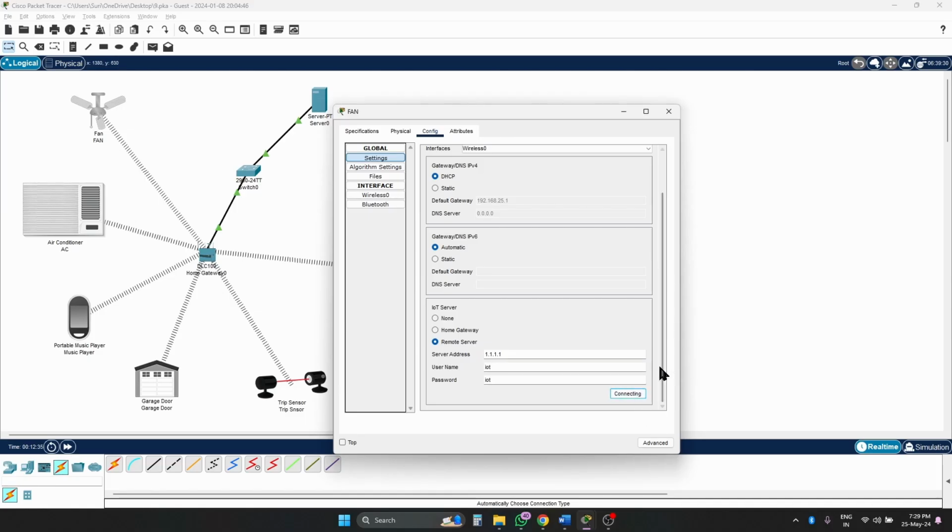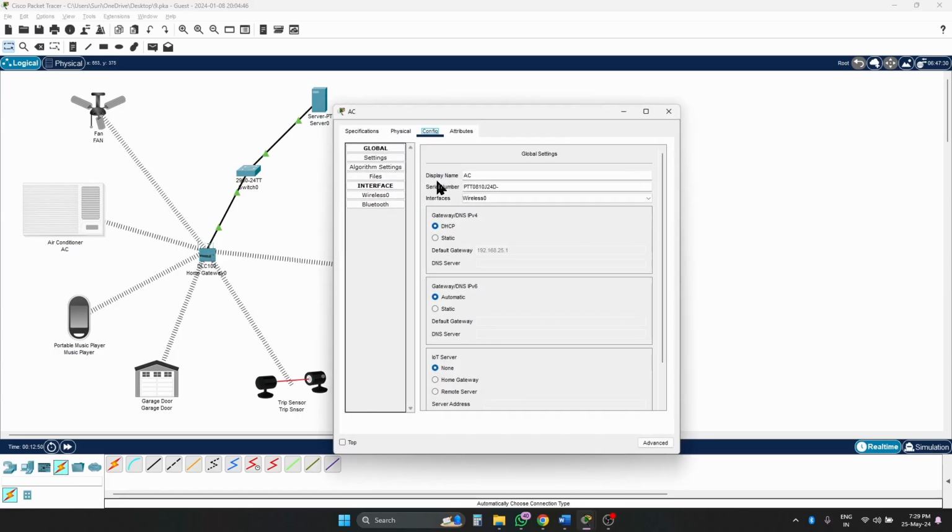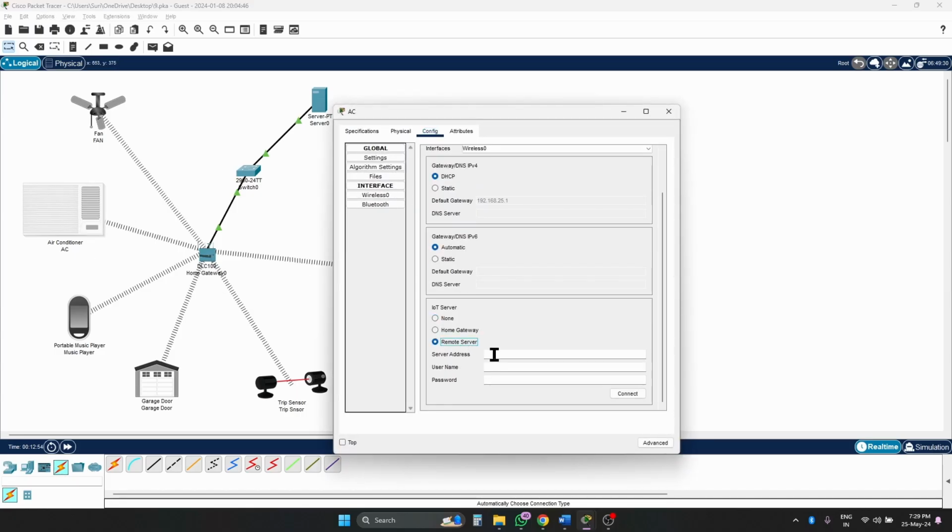Okay, once you click connect, it should show refresh. When it says refresh, it means it is already connected to the server. If refresh is not appearing, then you need to recheck what the problem is. Then you have to click on the connect. Alright, so now this is ready. Now go to the AC. Again here check the DHCP, and then remote server, write the IP, then account, username, password, then click connect.